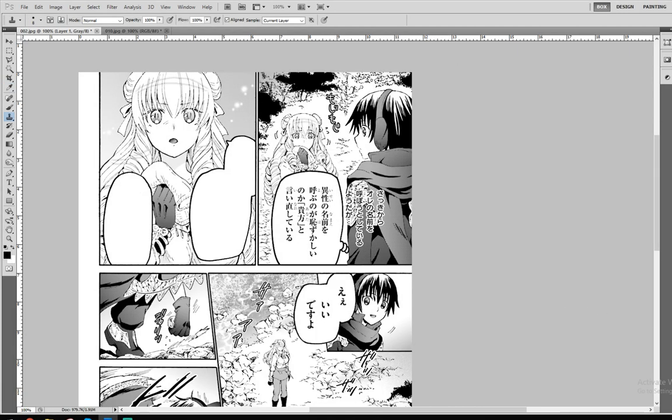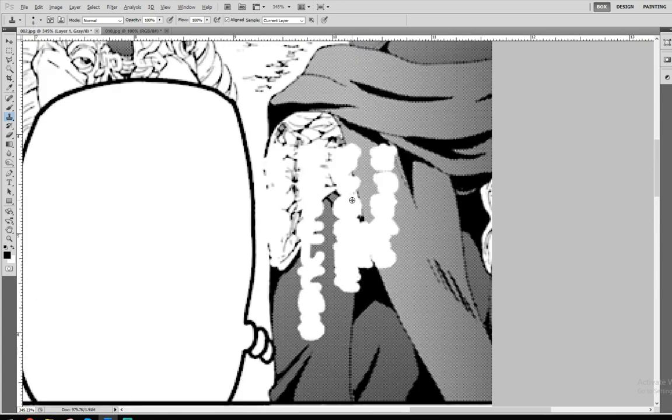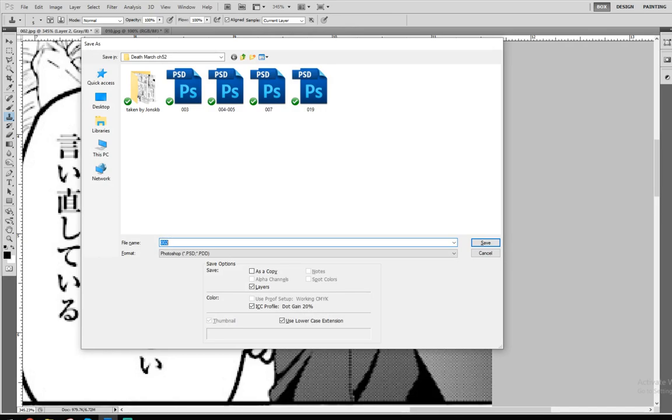After that, I went ahead and cleaned some of the text. One thing that I've always found very, very helpful is if you go ahead and clean the text that you're gonna be redrawing, it just makes it a lot easier to work with. Let me go ahead and save this really quick.